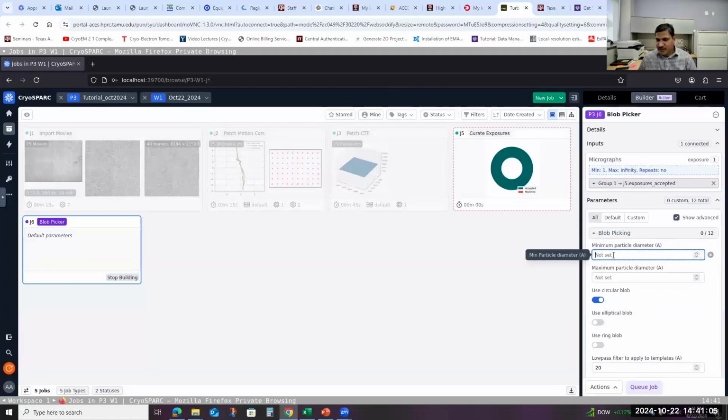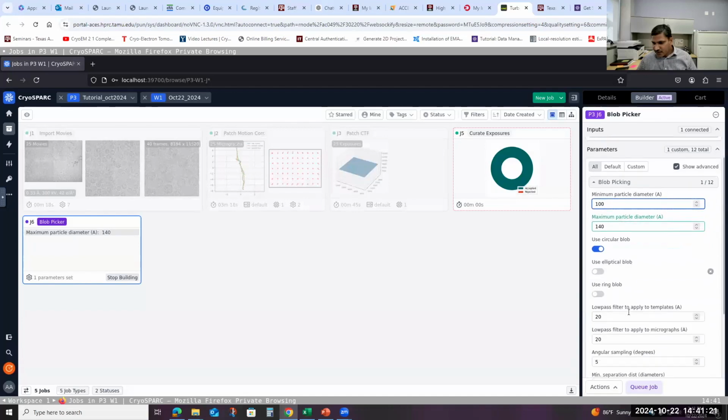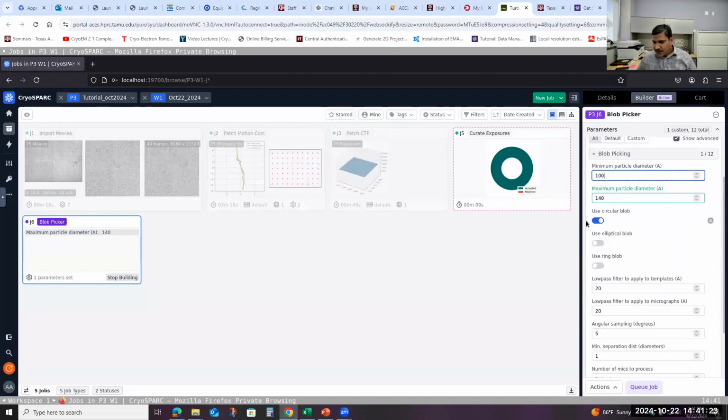We are using ferritin, so we know roughly what the value is. The longest dimension we know is around 130 to 140, and then it should be around 80, I guess. But yeah, so you can use 100 to 140.